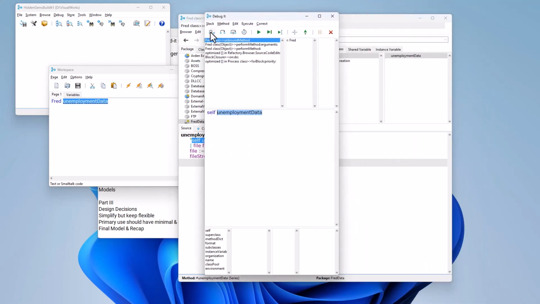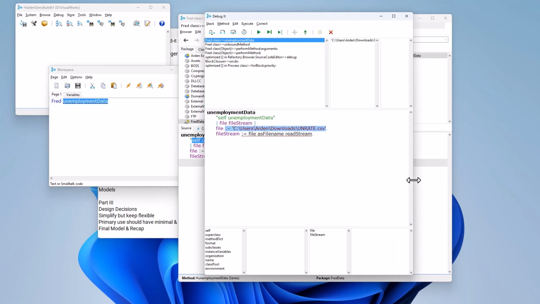So now I can go, this is single step, step through, and this is for stepping over blocks. I'm going to choose this because I want to go into the method. And here I am, file, and I can see the file here. File stream right now is nil. Let's change that. And I have the file stream.